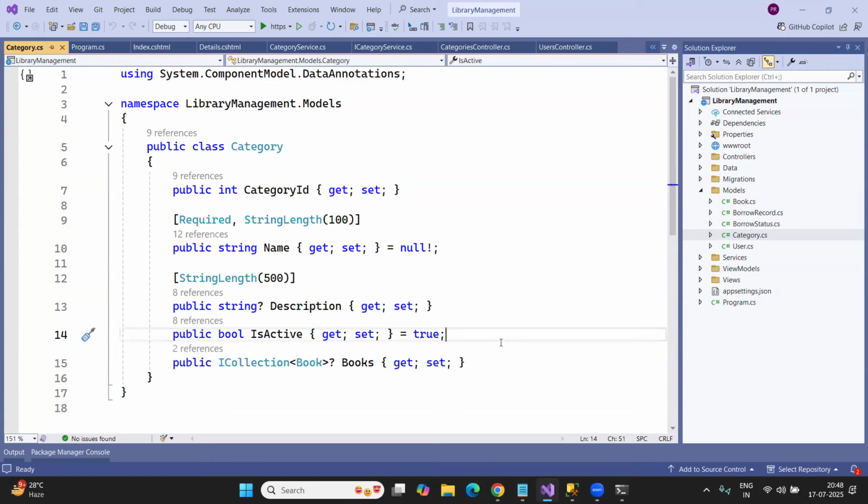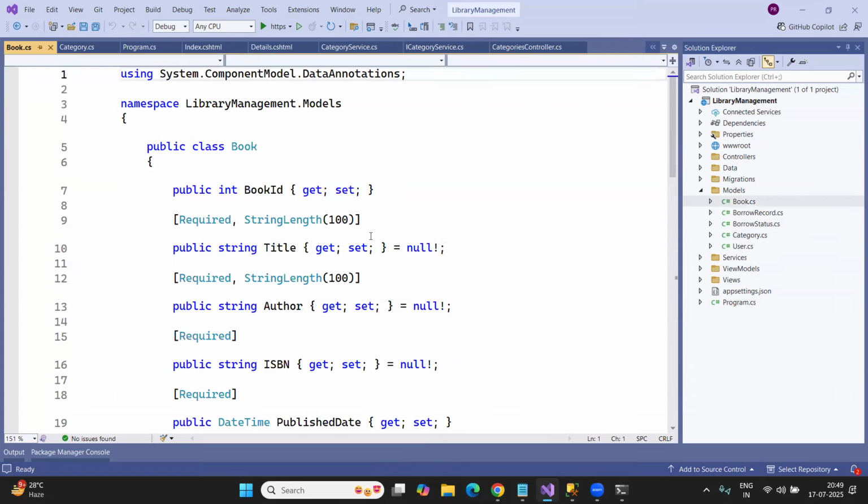This entity is clear, right? Then the next entity is going to be the books entity.